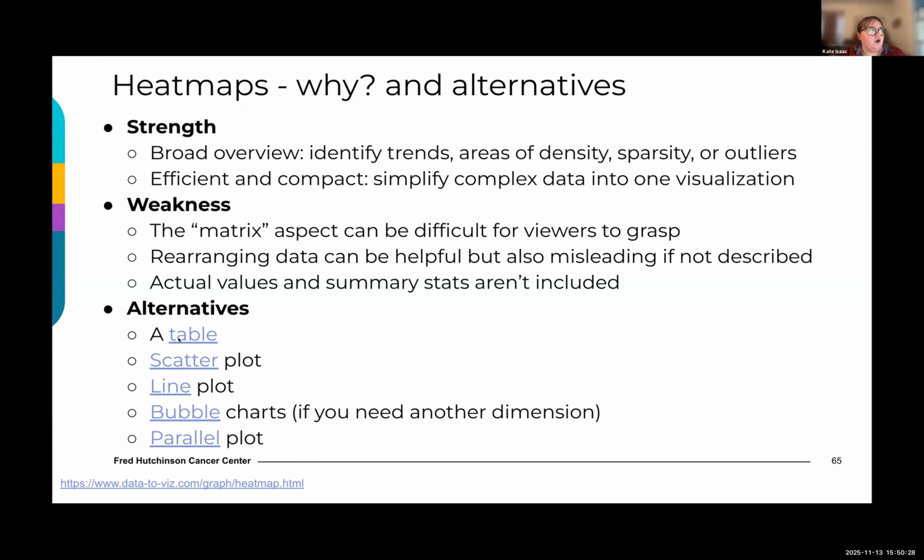I would suggest trying a heat map if you have tried another plot and it just looks cluttered and you feel like you need more room and subplots aren't really helping you. A heat map might be a good way to go because maybe you need that extra dimension of data. Another weakness of heat maps is that when you're rearranging the data, which is often very helpful and can be done a lot, it can also be misleading to your audience if you haven't described how you did it. So alternatives for heat maps include a table, because if you have actual values or summary stats that you want to communicate, a table is already similar to a heat map's structure, so a table could be a way to go.